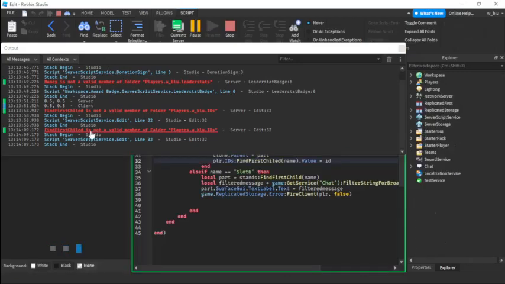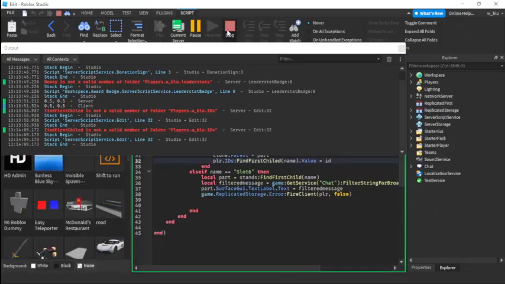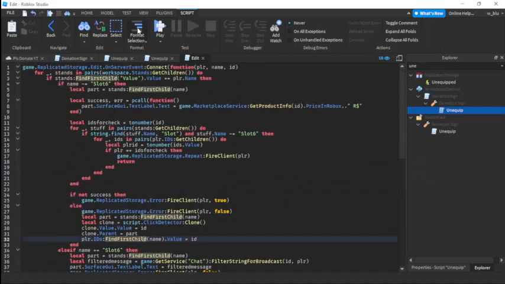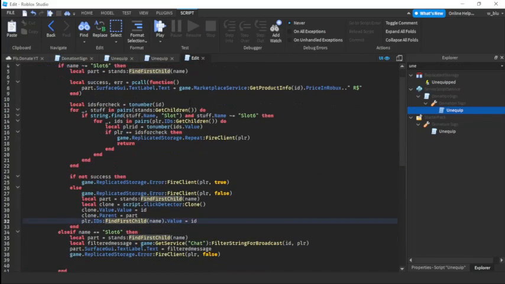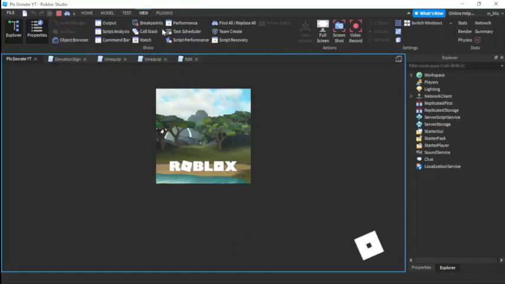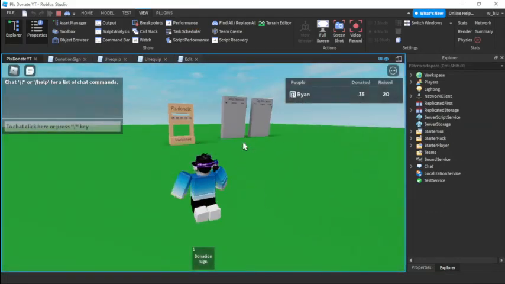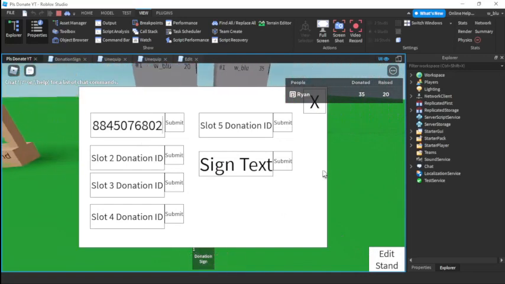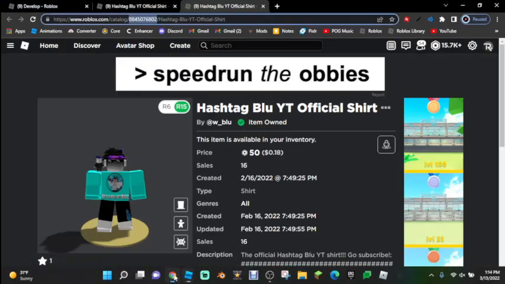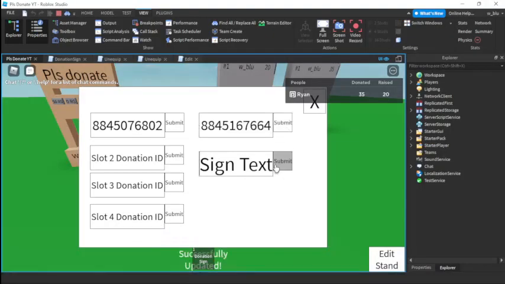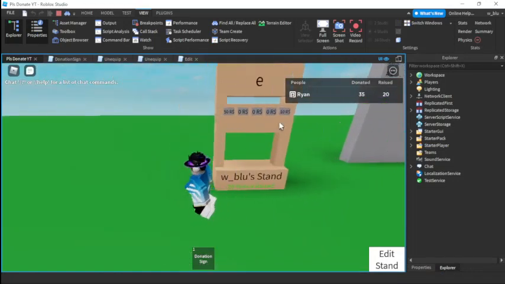We got a typo. GG. Five's for child. We got a typo. Okay. Sorry about that. I think now that will work. We have a typo. Perfect. We are too good. We have typos. Okay, now let's fix this. Submit. And then this one will also submit. E. Okay. So now we have 50 Robux, 10 Robux.